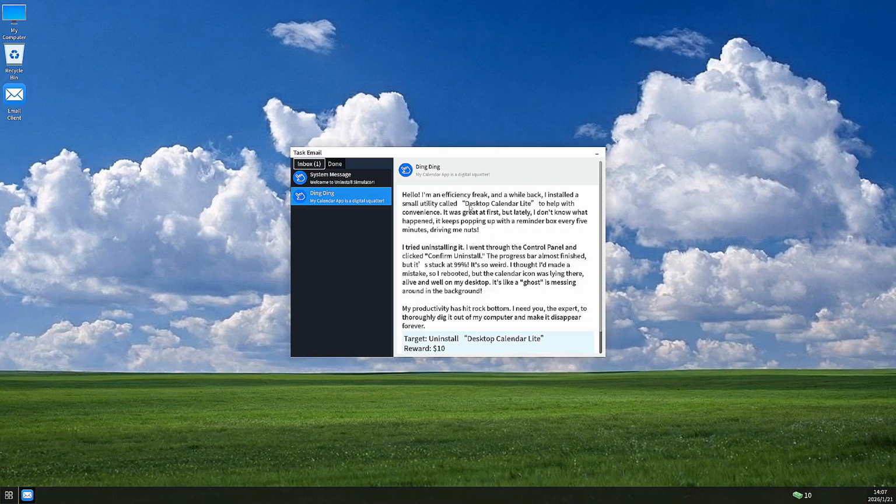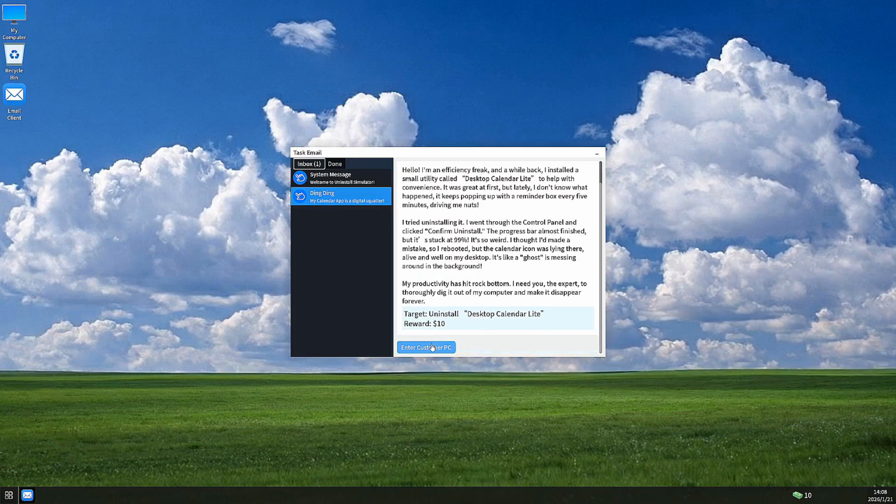He wanted to remove a utility called Desktop Calendar Lite. I tried uninstalling it. I went through the control panel and clicked confirm uninstall. The progress bar almost finished, but it's stuck at 99%. It's so weird. I thought I'd made a mistake, so I rebooted, but the calendar icon was lying there alive and well on my desktop. It's like a ghost that's messing around in the background. And productivity hit rock bottom. I need you, the expert, to thoroughly dig it out of my computer and make it disappear forever. Target, uninstall Desktop Calendar Lite for $10.